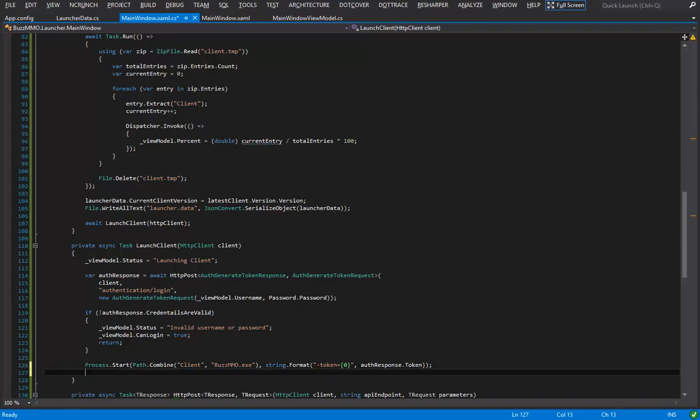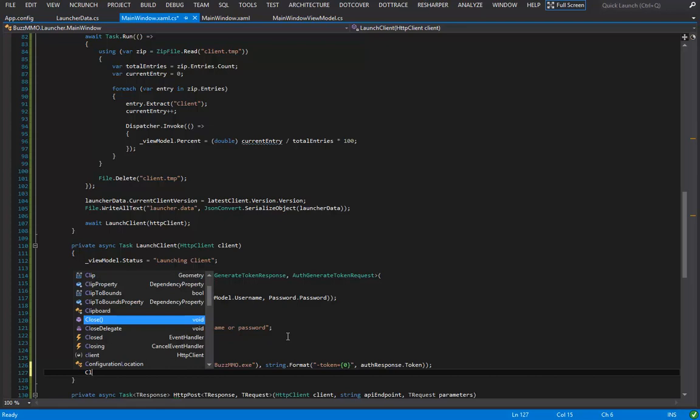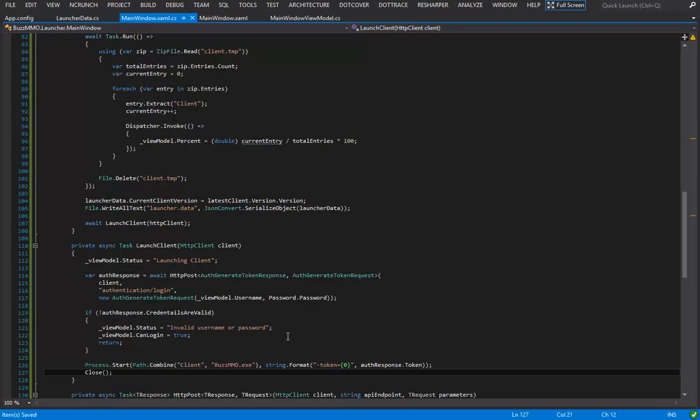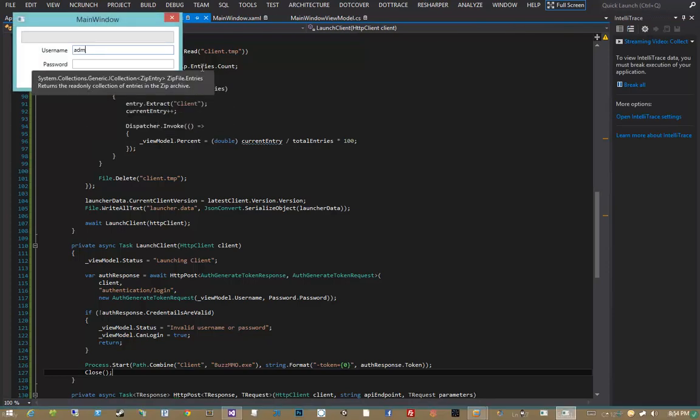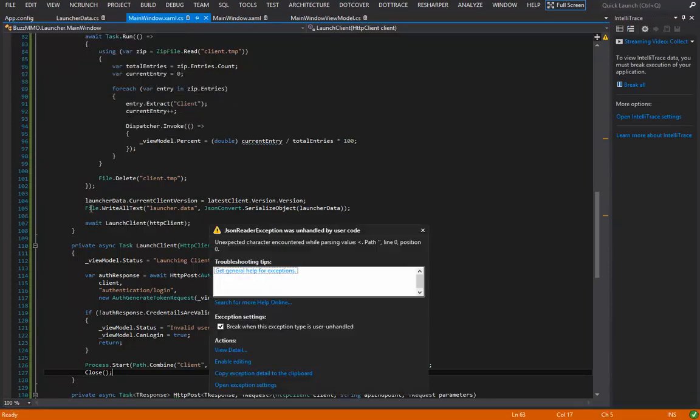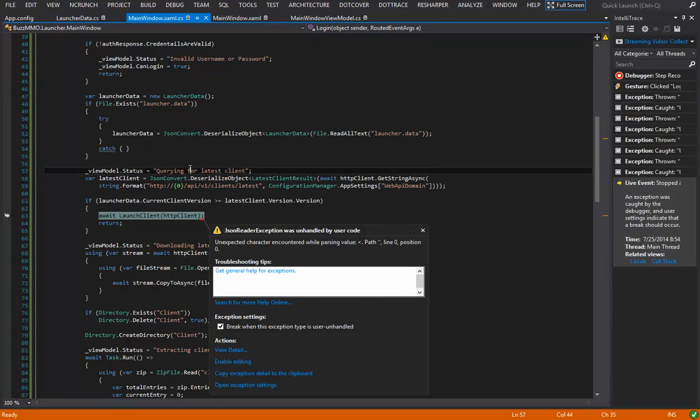Then the final last thing, hopefully the final code that we have to write to get our entire auto updater working properly. This is it, guys. I hope. It might not be. I probably have a bug somewhere. But still, is Close, which will close down the window of our launcher because our game has just launched. Let's see what happens. I'm going to hit F5. Username admin, password test, hit enter, logging in, launching client, and we get an error.